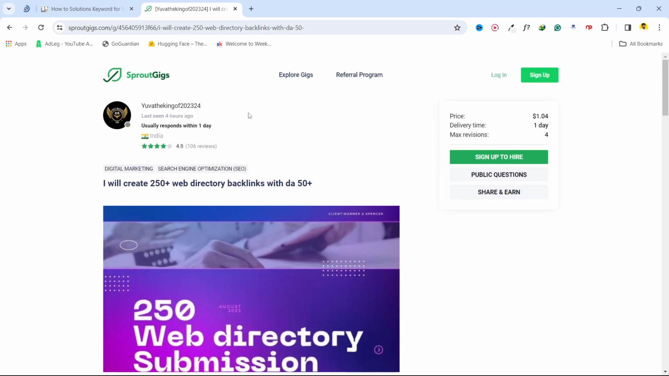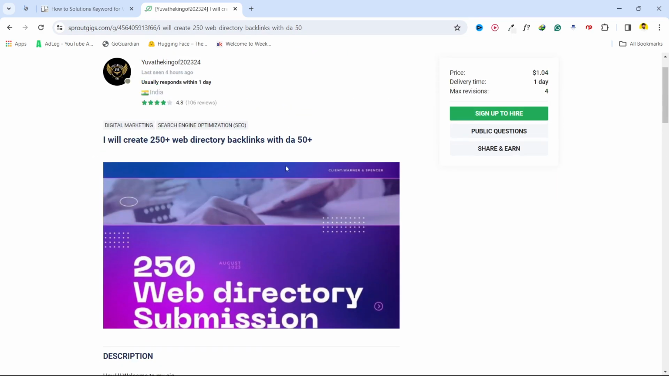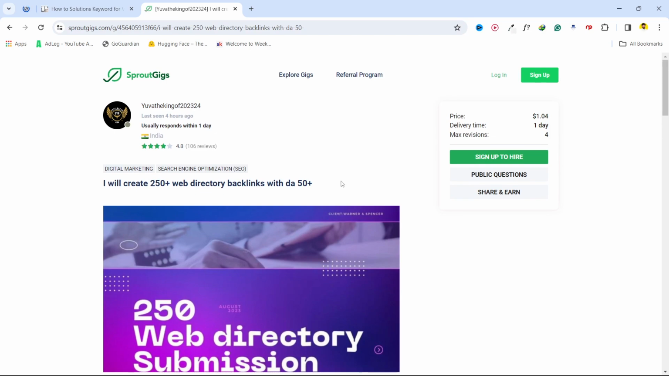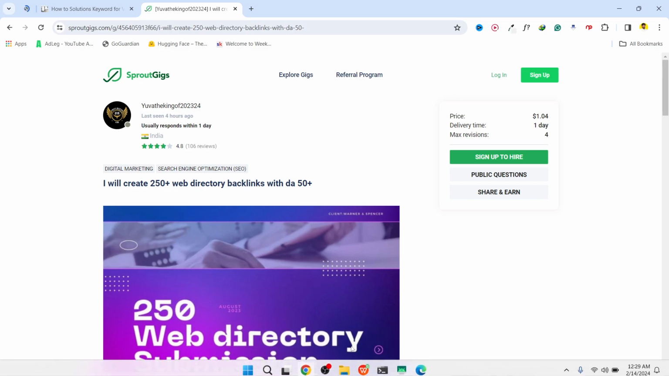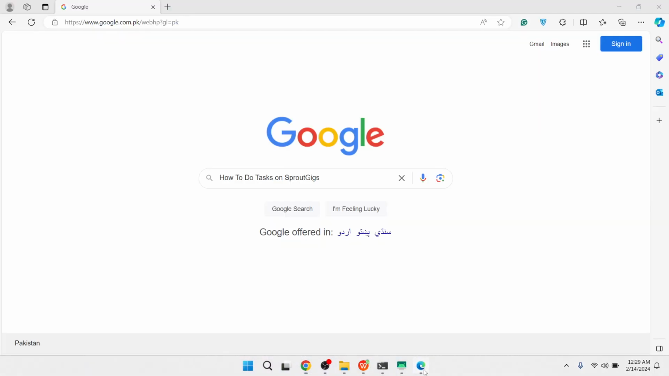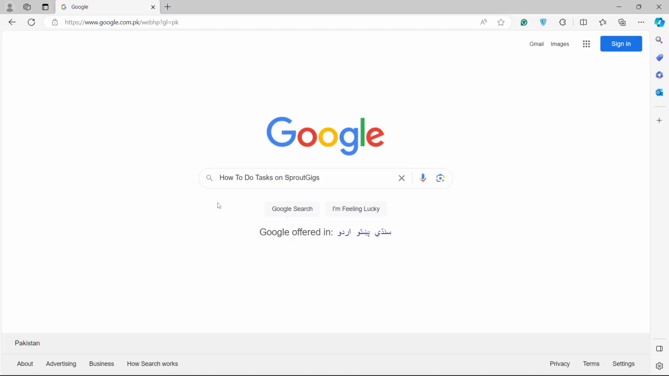So you need to create the gigs like Fiverr here, and someone places an order and you will get work, and you need to complete that work in the given period of time and with the revisions, and once you complete that you can easily earn the money. So this is the process of how you can do tasks on SproutGigs.